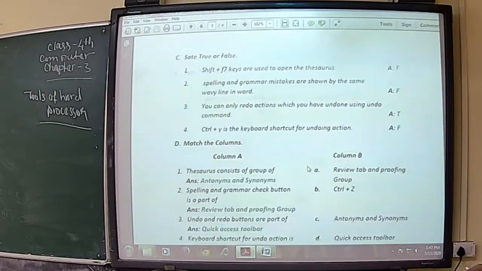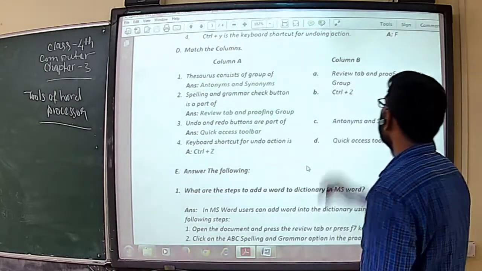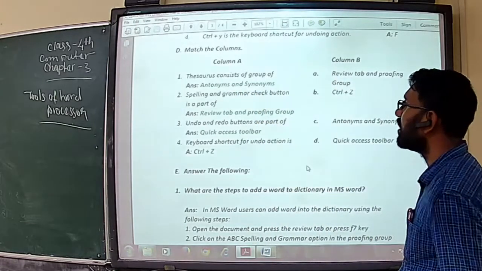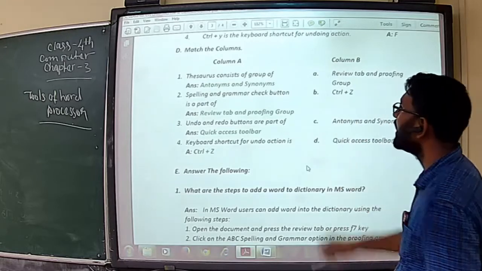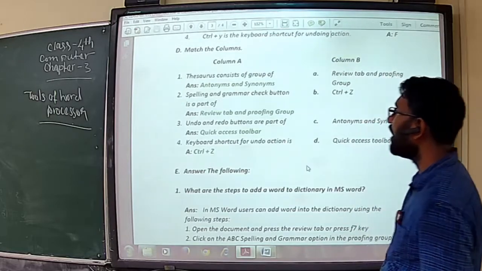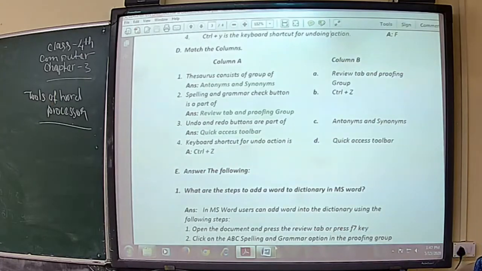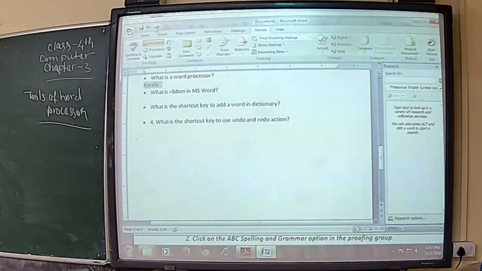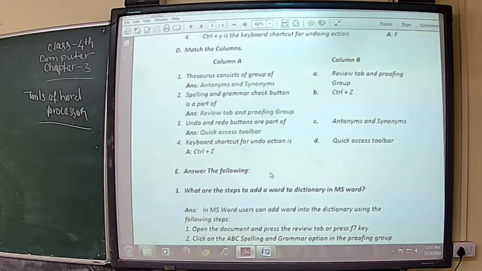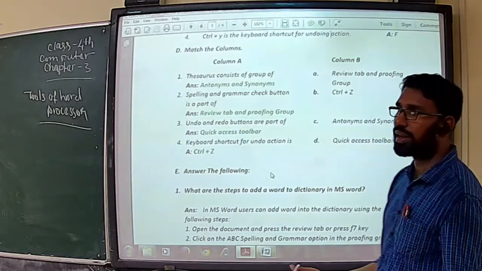Then we are going to match the following. Column A, thesaurus consists of a group of, we choose C, antonyms and synonyms. Spelling and grammar check button is a part of review and proofing group. Undo and redo buttons are a part of the quick access toolbar. In Word we already learned there is a quick access toolbar. In this small bar you can see undo, redo and save options. Clear? The keyboard shortcut to undo the action, we already know Control Z is the shortcut key.